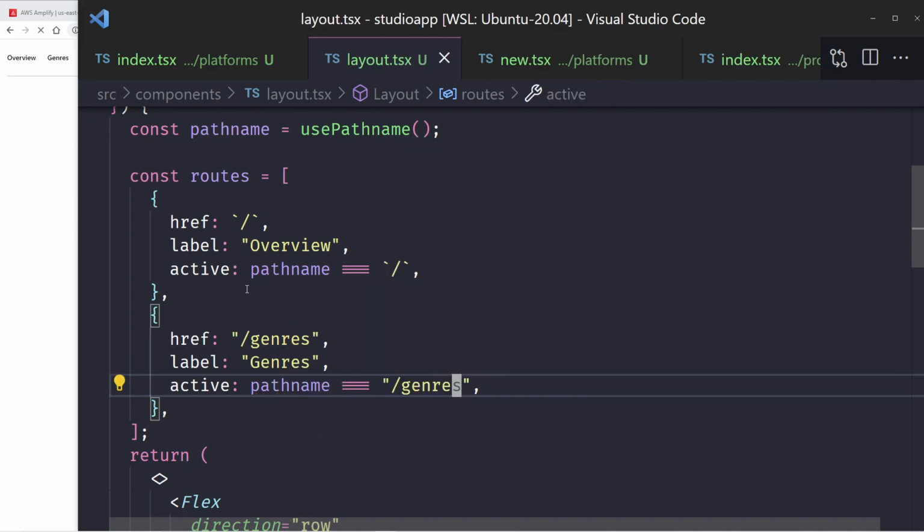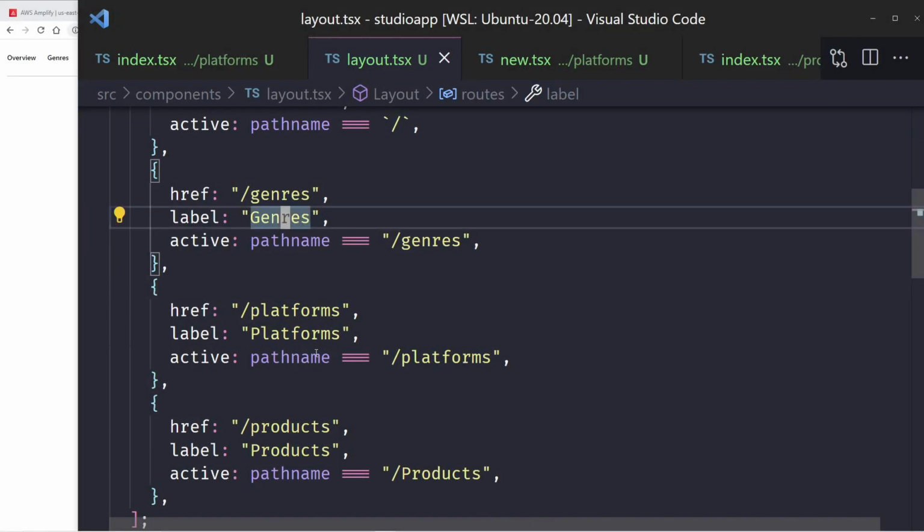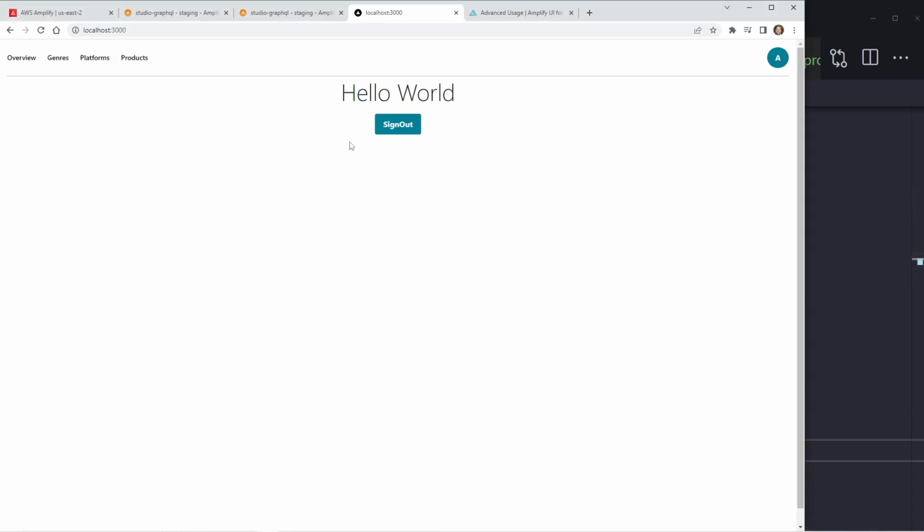So let me add those for the other 3 real quick. All right, so I have all of them added in for genres, platforms, and products. So come here, click genres, hello world genre, hello world platform, hello world products. Great. So now we have these 3 routes. Now we're going to have some new routes, but I think what we're going to do is when we click on genre, it should show a table of all the genres, and then also have a big button that says add new genre. So we'll do that next.